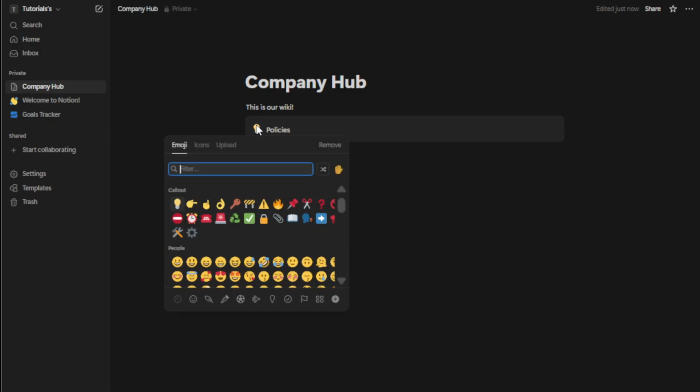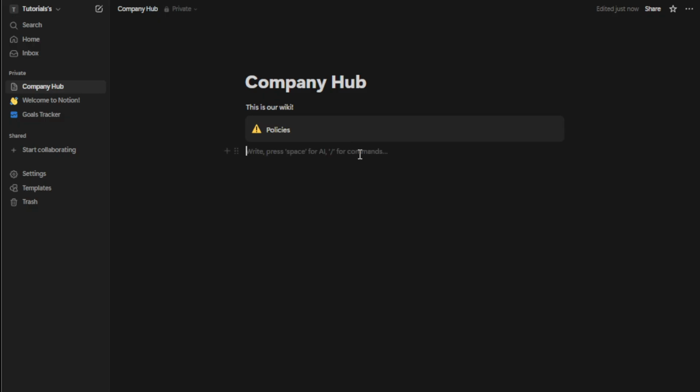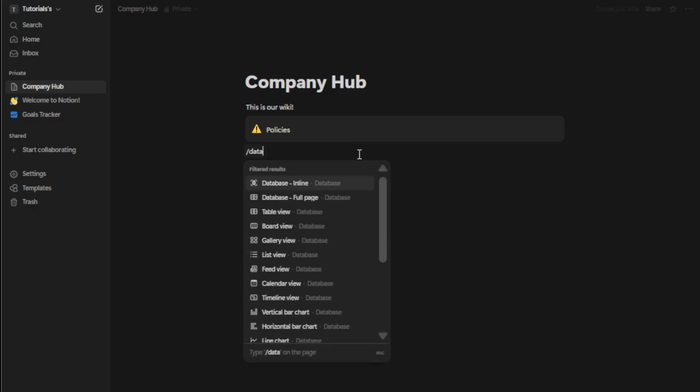Now, to enhance navigation within your wiki, we'll make use of databases. Databases in Notion offer a flexible and dynamic way to manage data. They can be particularly useful for keeping track of company documents or managing a list of ongoing projects.